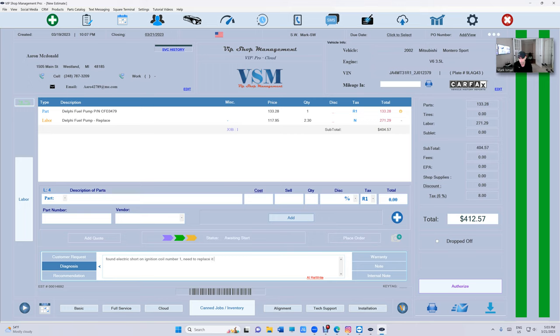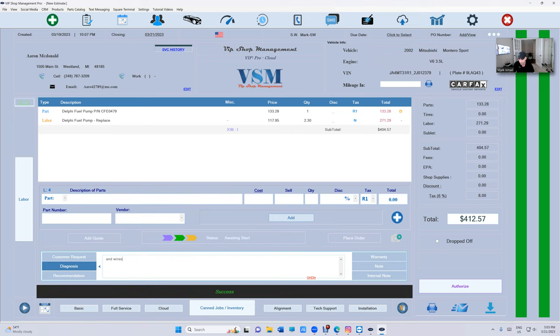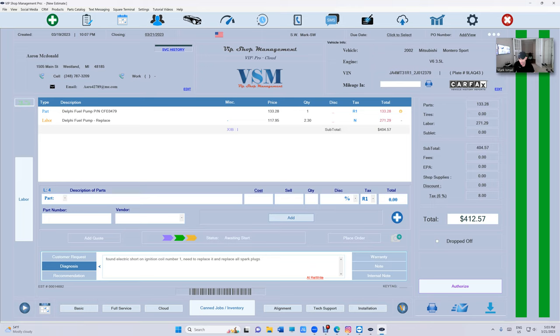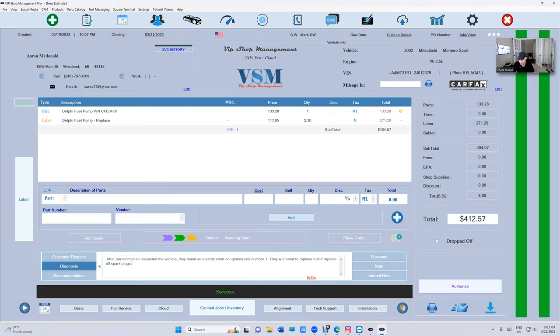Need to replace it and replace all spark plugs, and let's see how we see it. But okay, this is really bad. Obviously this is really bad writing. Let's see how AI is gonna rewrite this. Let's check it out. It did bad. Try again. You can undo, by the way, rewrite. Here we go.